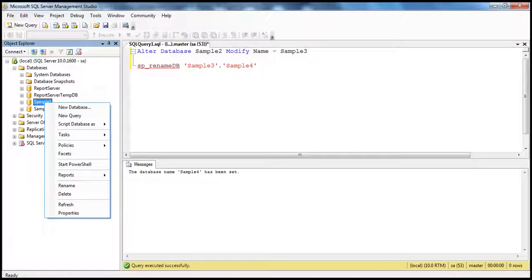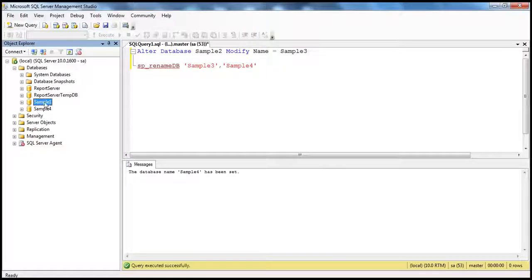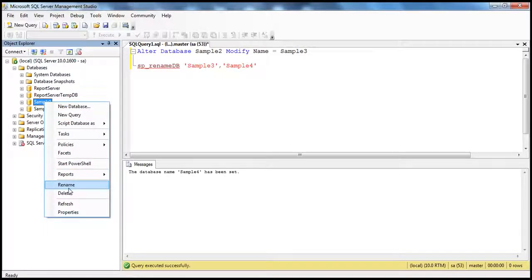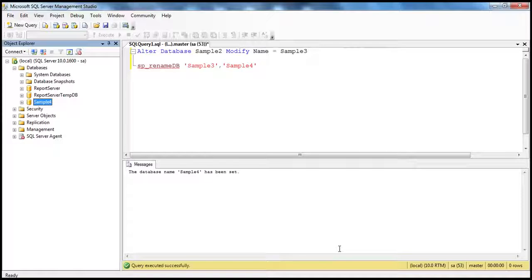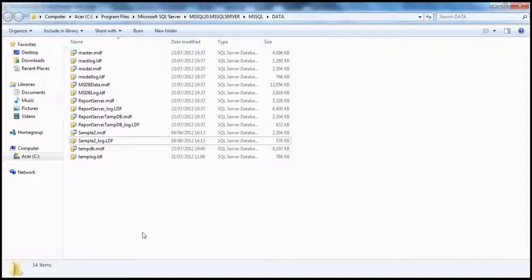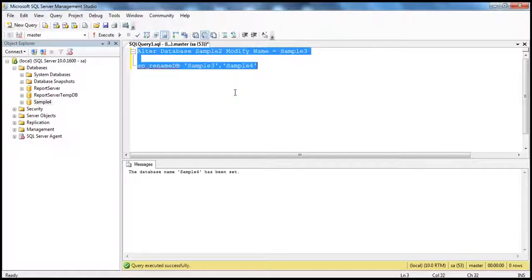So if you go to that folder, you see sample1.mdf and sample1_log.ldf. Now if I delete this graphically, so I'm deleting this database, click OK. That database got deleted, and if you go into the folder, the log file and the MDF file, both of those files should also be deleted. Now we have seen how to do that graphically. Now let's see how to do that using a query.